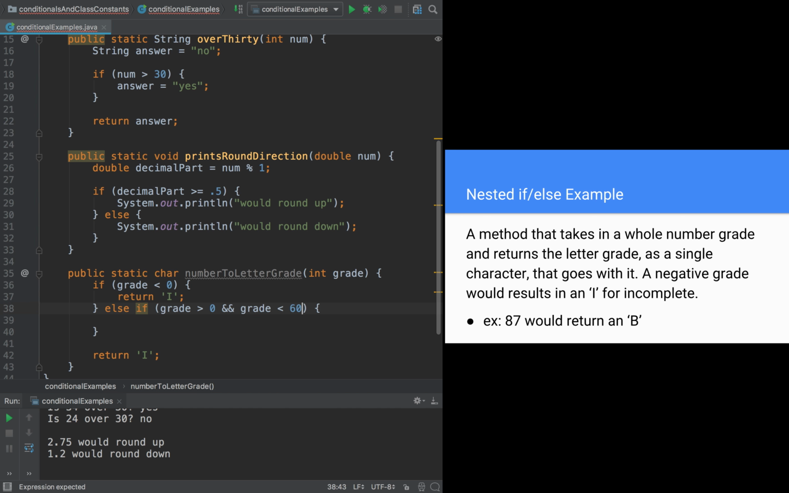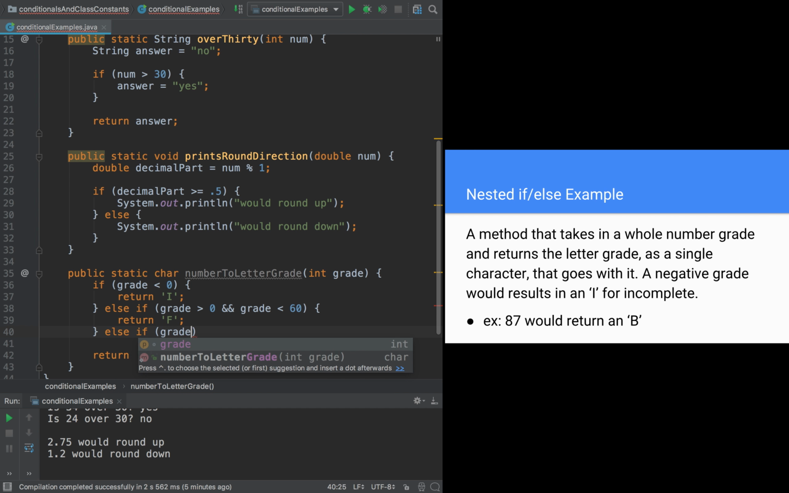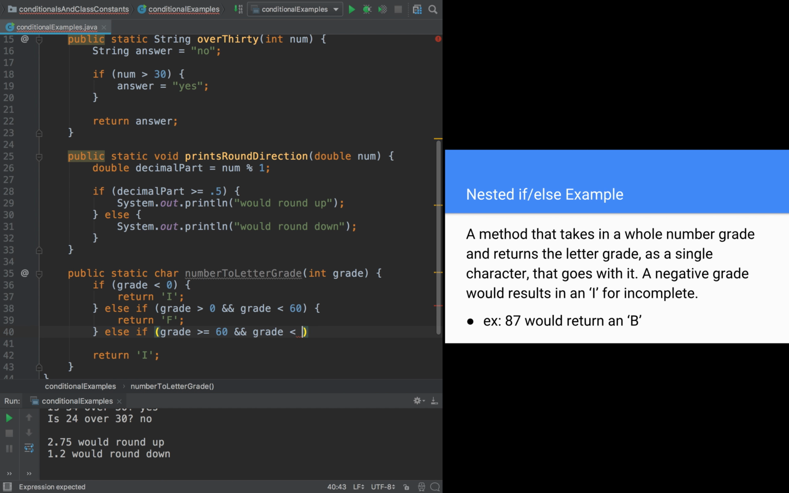So less than a 60, return F. Else if grade is greater than or equal to 60, and grade is less than 70. Return D. Okay, now see a problem between these two, if and else if? I didn't include 0. So if somebody gets exactly a 0, neither of these cases take care of it. So I'm just going to go ahead and put an equal there, because F can be 0.